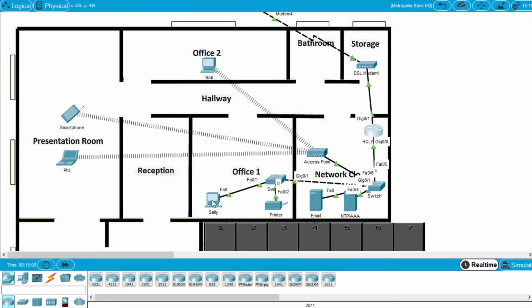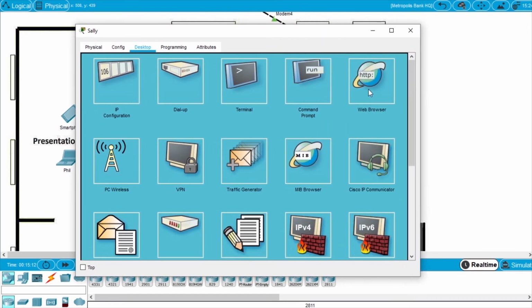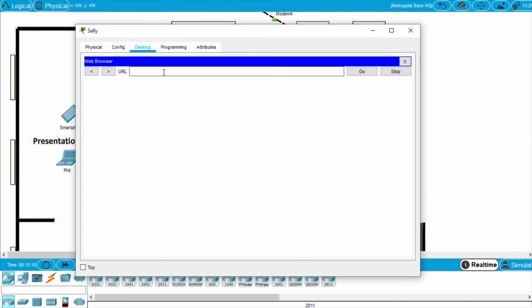Let's try to use the website again on Sally's computer. So open the computer of Sally. Let's open the web browser and try to access the web page with the HTTP protocol. So write the URL http://www.cisco.corp and press Go to open the page. It's taking a while now. Let's wait, and we'll get a request timeout. So we could not access this web page with this protocol.